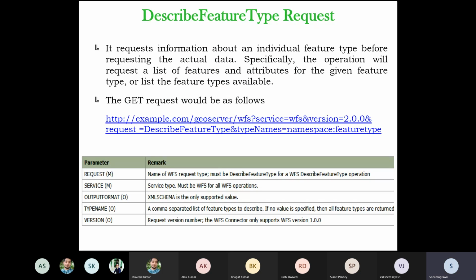It requests information about an individual feature type before requesting the actual data. Specifically, the operation will request a list of features and attributes for the given feature type, or list the feature types available. So if you need to make a describe feature type request, request is mandatory, service is mandatory, output format is optional, type name is optional, but usually we mention the type name also. Note it down. All of you note down the mandatory parameters of the describe feature type request.